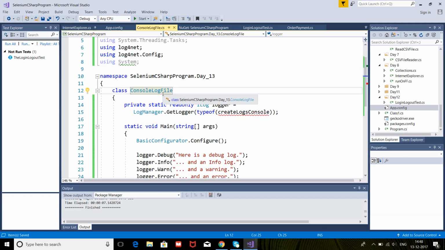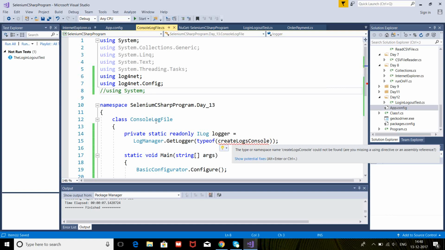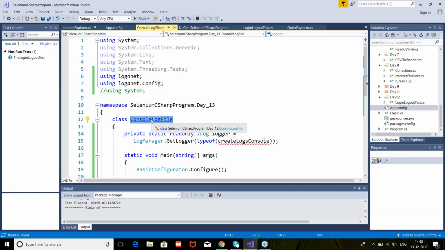Go ahead, change that file. So console log file should be copied. Name of your class, console log file should be here in typeof. Now go ahead, make this program the first start program in your project properties and run it.